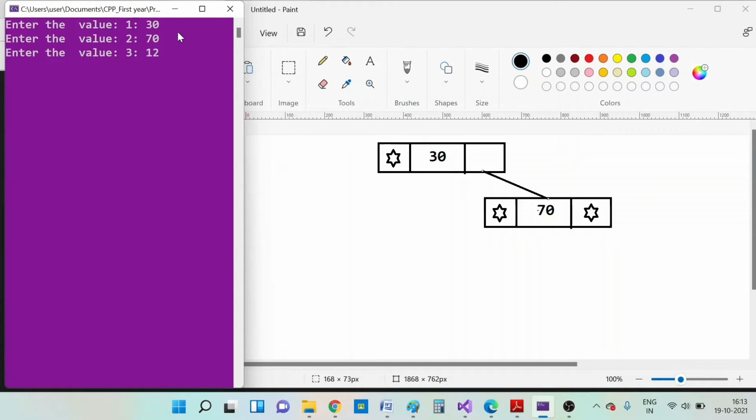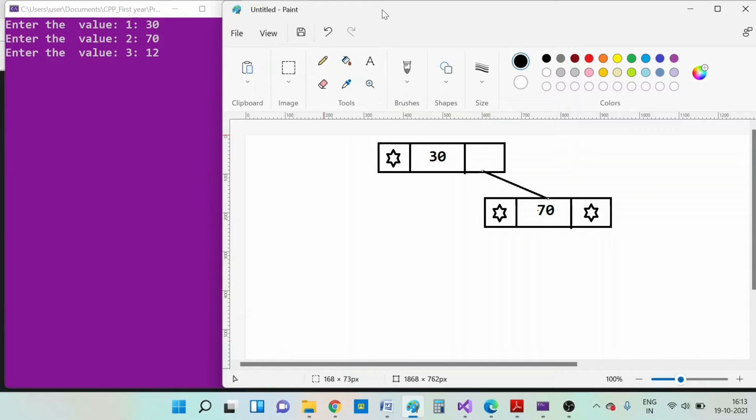and next I am going to enter the third value, which is 12. So now what will happen? Again the same thing will happen. It will start from the root. It will compare 12 with 30, but in this case 12 is less than 30, so it will go to the recursive call with the help of the b-link pointer. Previously it happened with the f-link pointer. Now it will take the value of the b-link pointer.